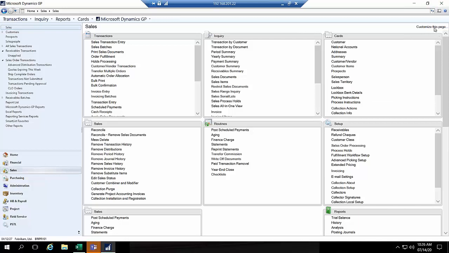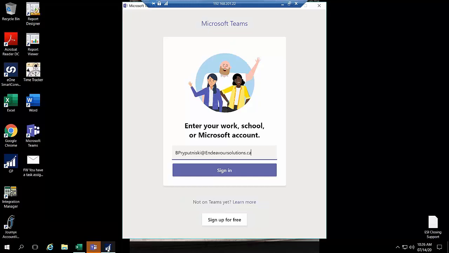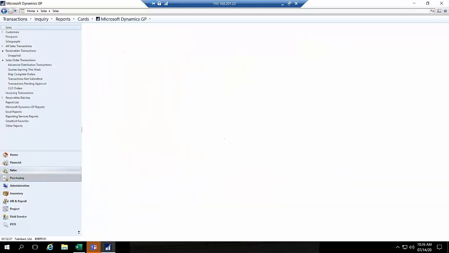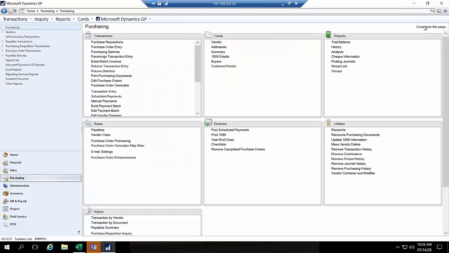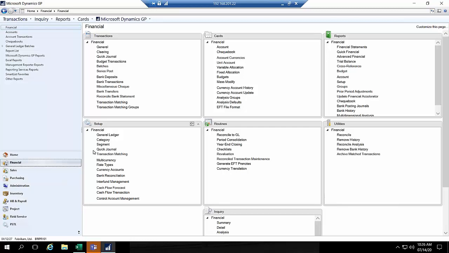However, you also have this customized page up here. Oops, it's kind of hiding on me here. You can pick which tiles you want to see or not see when you use your Customize This Page, okay? And that actually works for any of the pages, whether you go to sales or purchasing, you'll see this customized page as well, okay?